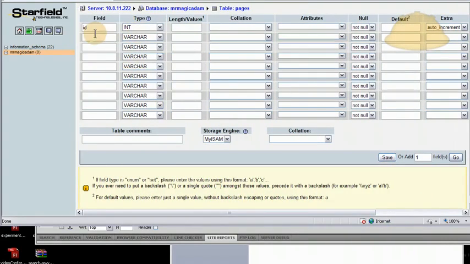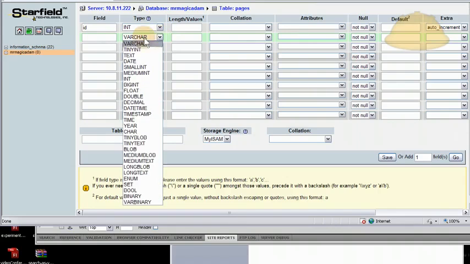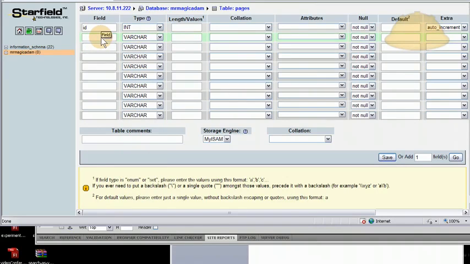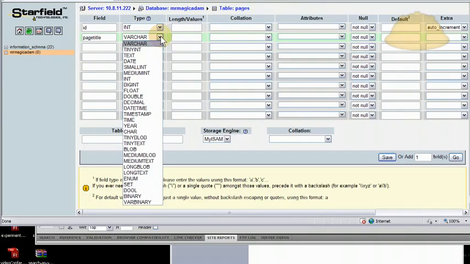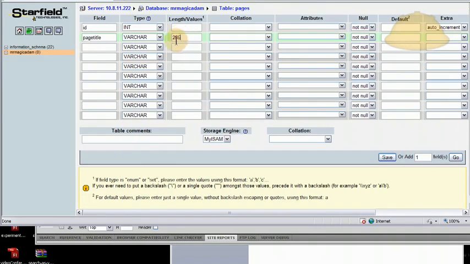Now the next one we'll make page title. Page title, and this one will be varchar 255. Now this one will be our link label. We're going to call it that because this is what it will say in the menu, which is different from the page title. The page title will be a little bit longer. The link label will be just a button label or a link label in a menu. Not too many words, maybe a couple at the most.